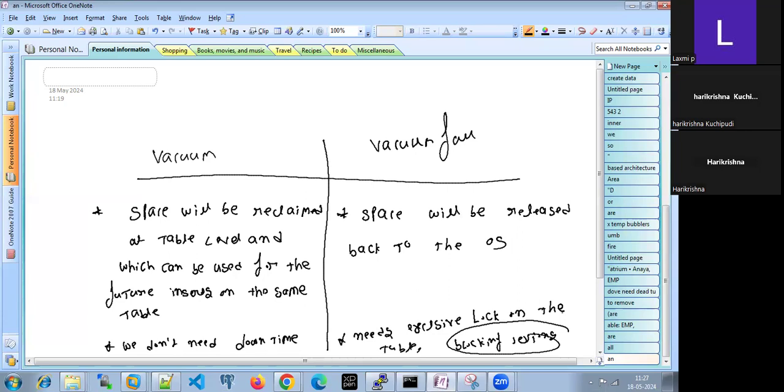To avoid these blocking sessions, if someone asks you to perform a vacuum full, then we will say that during this vacuum full operation, no one should connect to the database, and no one should at least access the object on which we are going to perform the vacuum full.